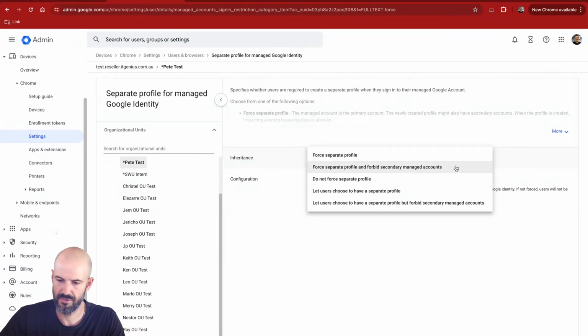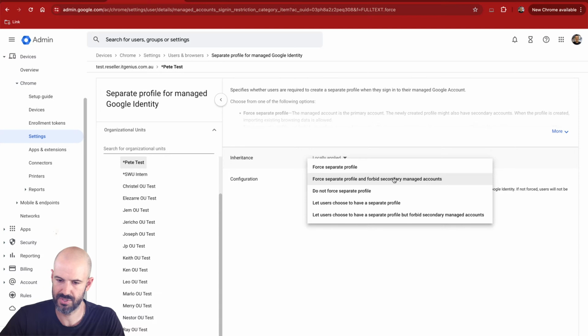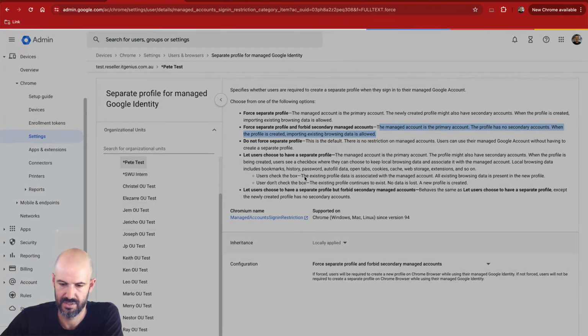Force a separate profile and forbid secondary managed accounts. Okay, let's apply the most stringent of these options and see what happens. The managed account is the primary account. The profile has no secondary accounts. When the profile is created, importing existing browsing data is allowed. Okay. Let's try this. See what happens.